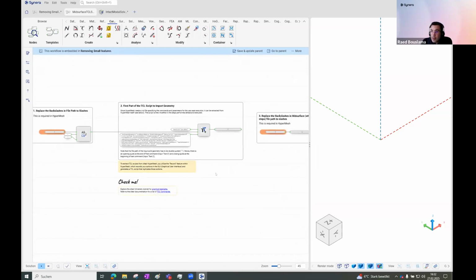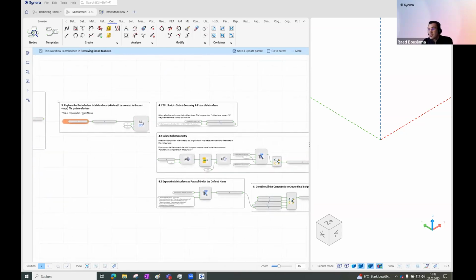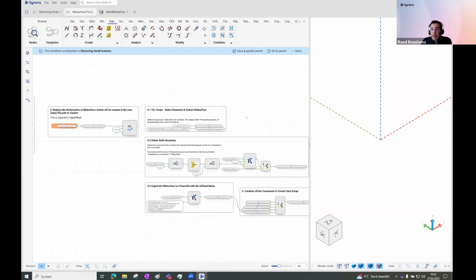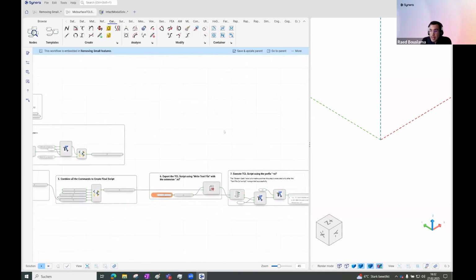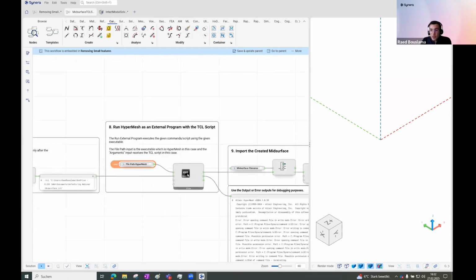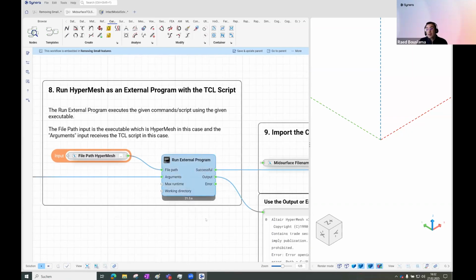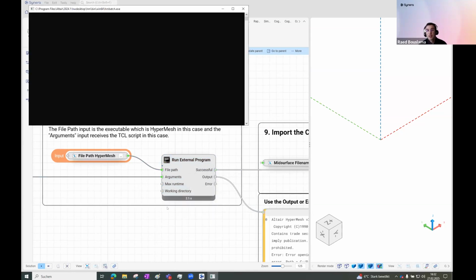And then from there, we create a TCL script to replace all the data that we need to change if we get a new file path in the TCL script. Using the run external program node, which you see here, we can run Altair products such as HyperMesh using TCL scripts, in this case HyperMesh in batch mode. Now if I click run again here, you can see the window that just popped up, and the TCL script is running for the given geometry. So now I had to click run again.